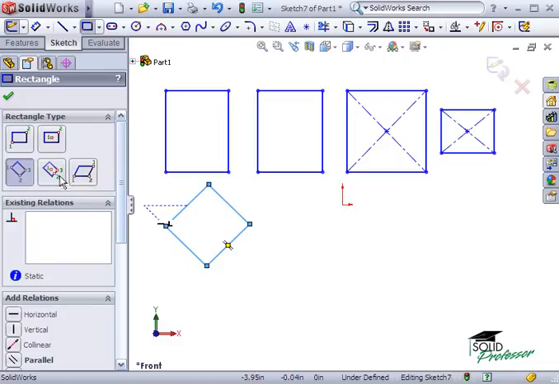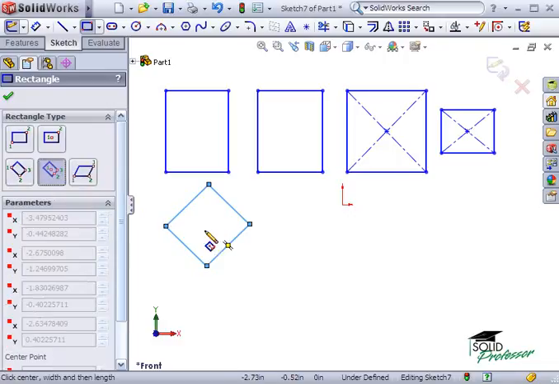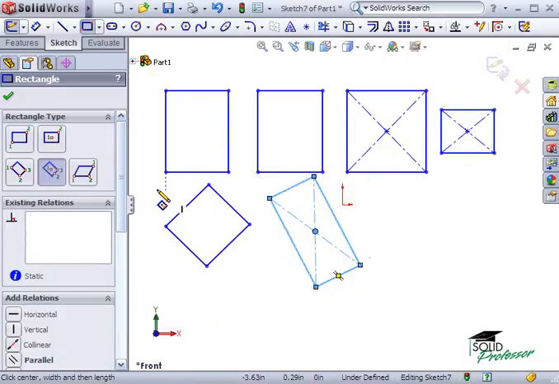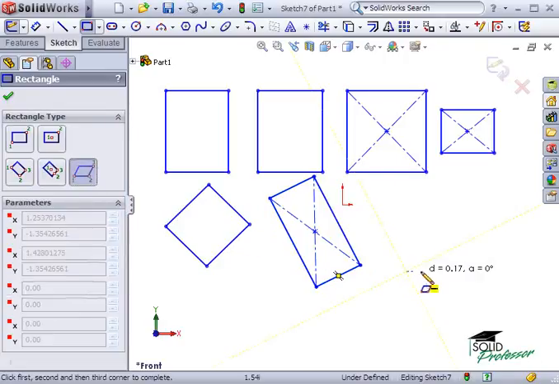Next is the 3-point center rectangle. I'll click once for the center, once for the middle of a side, and once more for a corner. Finally, I have the parallelogram tool, which needs 3 clicks for each of its corners.